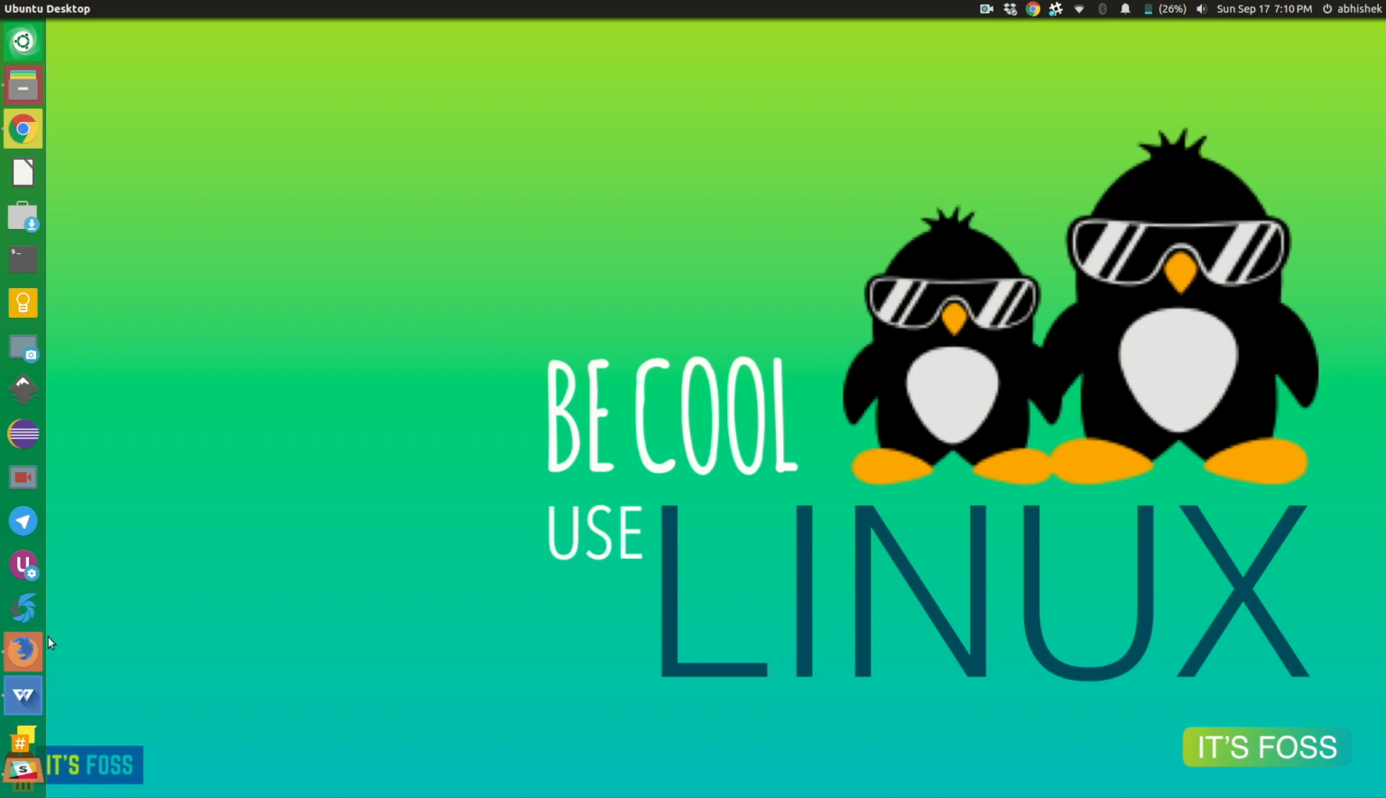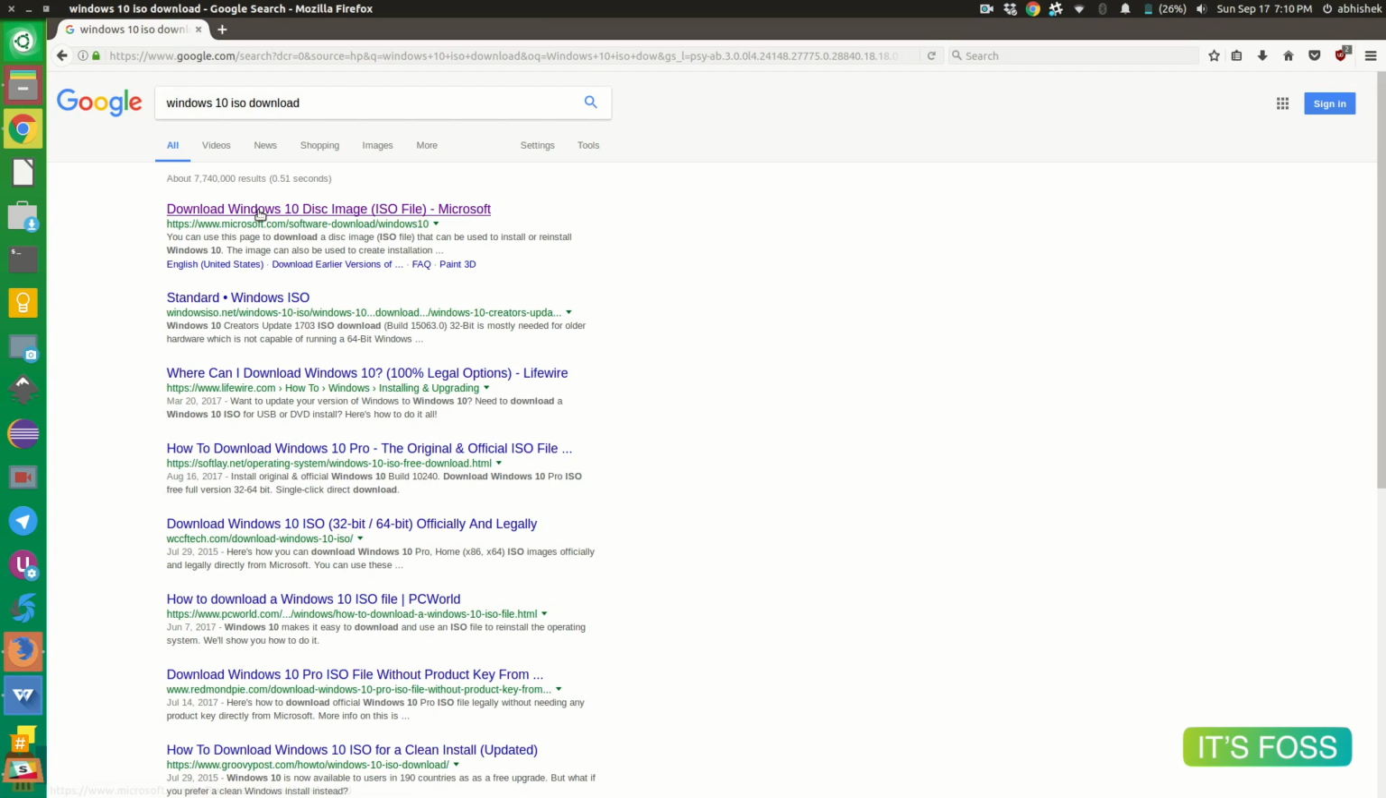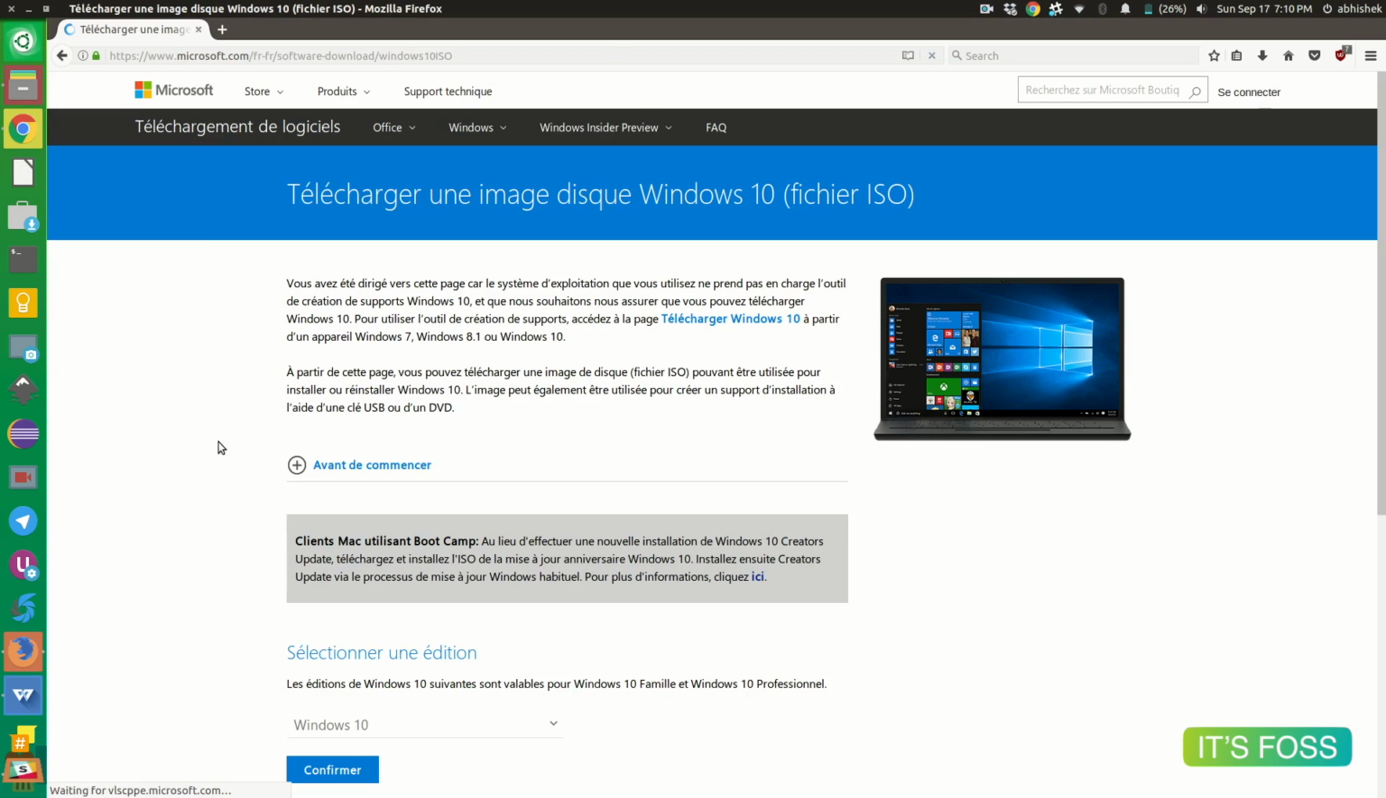I'm going to show you how to create a bootable Windows 10 USB in Linux. So the first thing you need is the Windows 10 ISO. You can download it from Microsoft's website. Here you just go and fill up the details to download it.